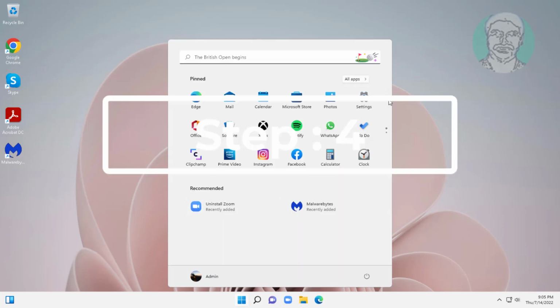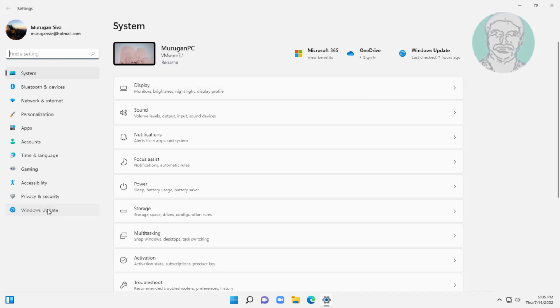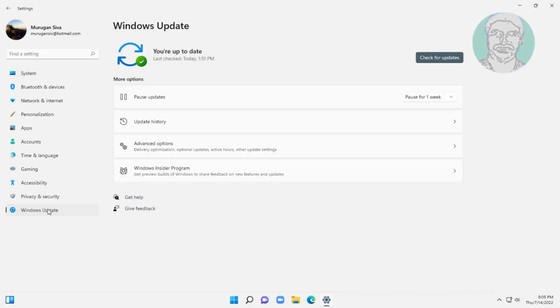Fourth step is click Start, Settings, click Windows Update. Click Check for updates.